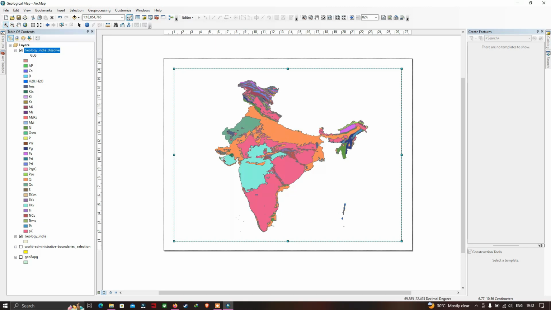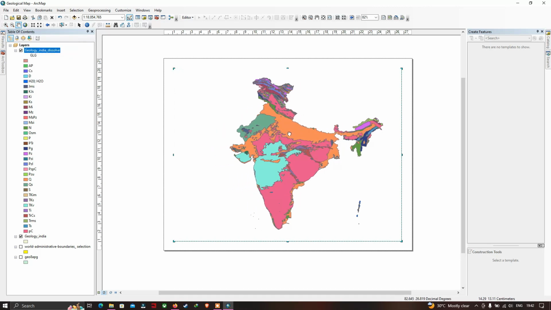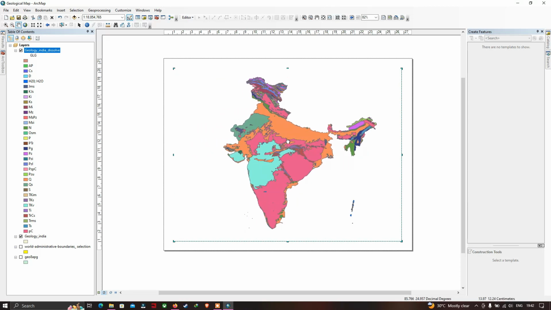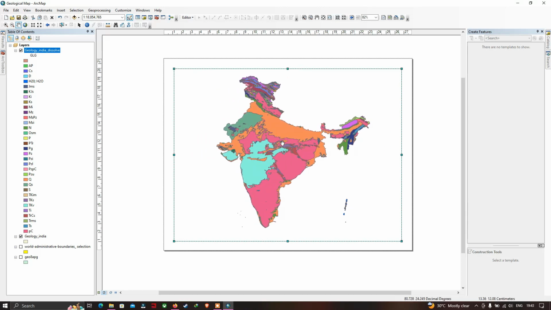And suppose you want to move this map around, all you have to do is go to the option called pan. Click this pan option, and now you can move this map. So now you can view it here. Now let us insert our legend into our geology map.